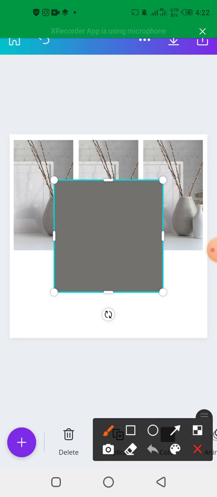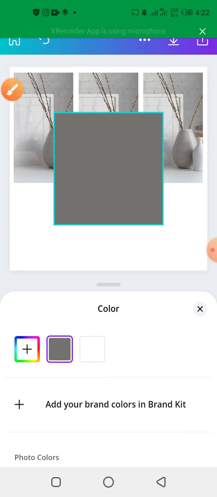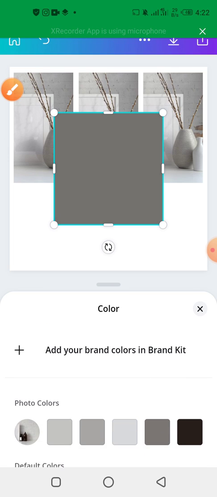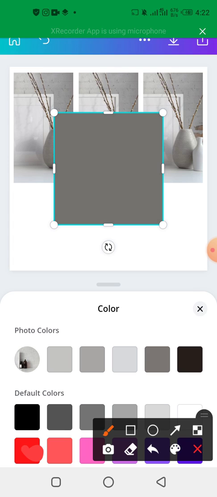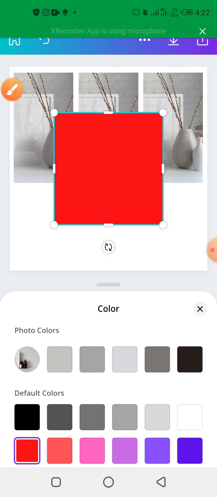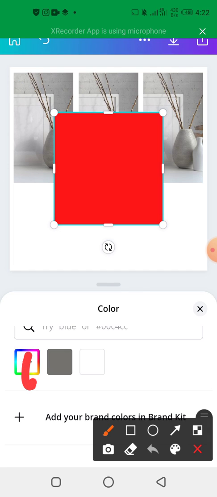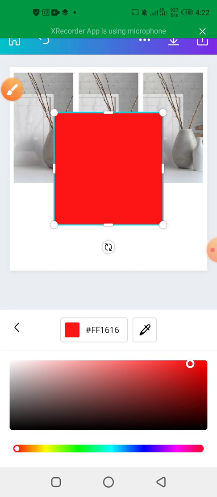So how do I get the red background? I'm gonna go to color. Color is right here. Click on your color. Scroll down. We're going this way. So we can see color red from here. Yeah, but I don't like this red. This red is too sharp to the eyes. So I'm gonna adjust it by going to this part. That's where you can adjust your colors, as you can see clearly.